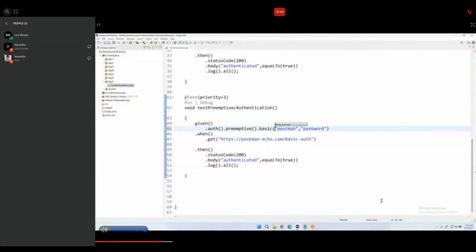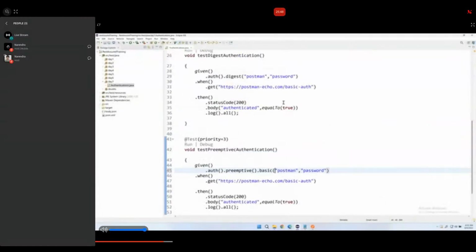Okay, so this is how we need to use preemptive authentication, guys. If it is a digest authentication, we can use it like this: auth.digest. And preemptive is a combination of, we can say, basic and digest. So first we have to select preemptive, and then we have to select basic.